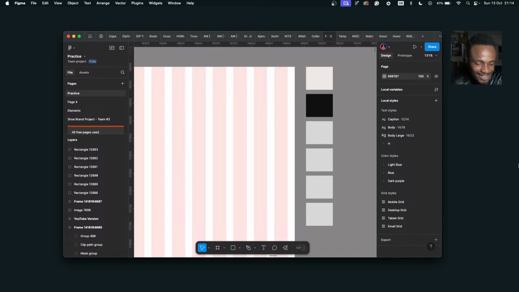Okay, I'm actually checking out what I'm doing here as well. So I'm still picking the colors. Funny enough, we don't really have much going on when it comes to color.